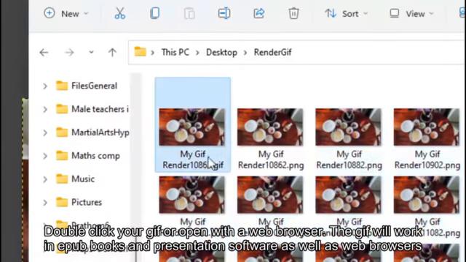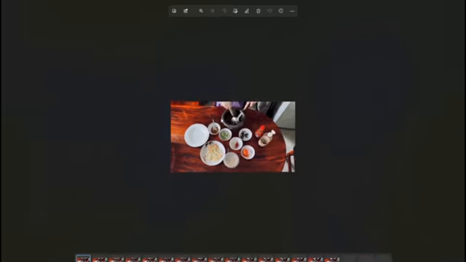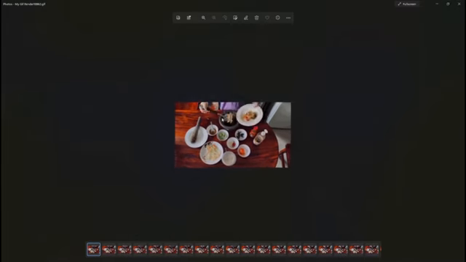Your GIF animation should be in with your image sequence now, and you can just play it using a web browser.